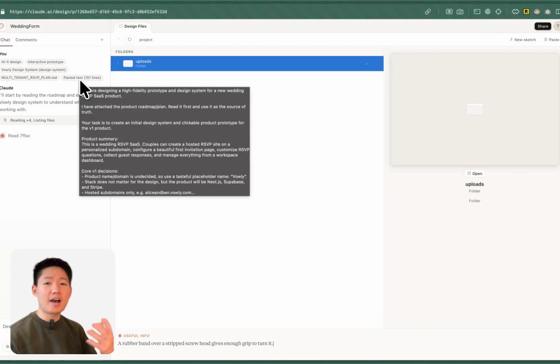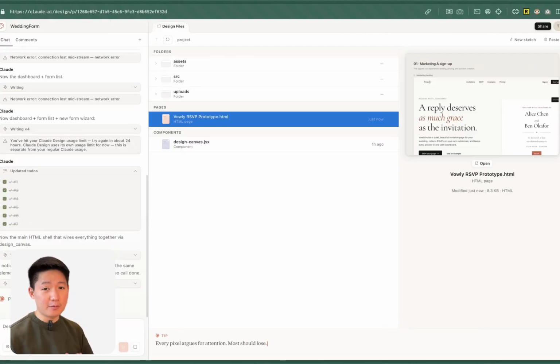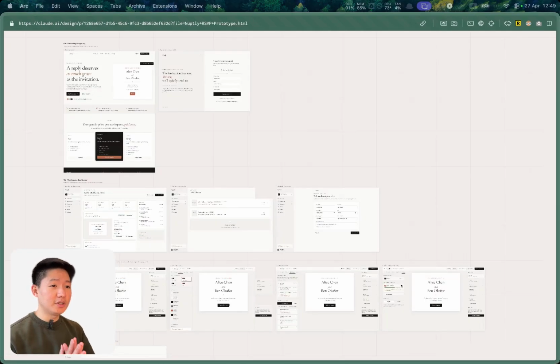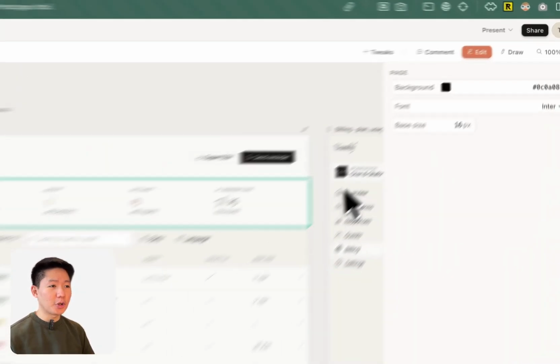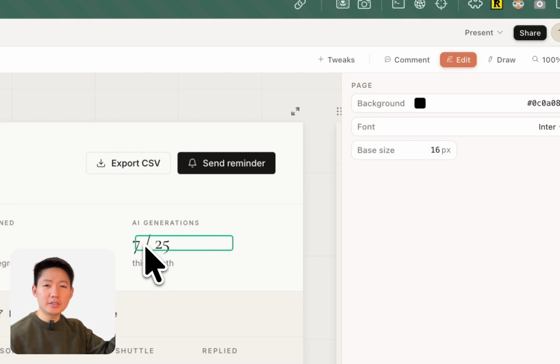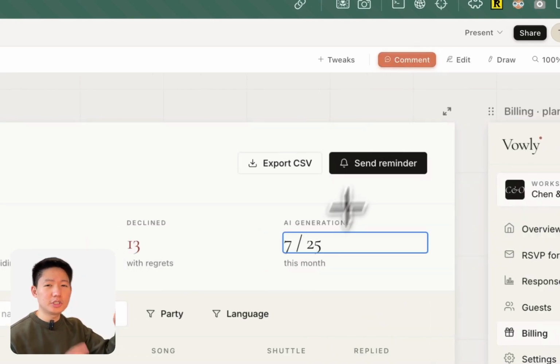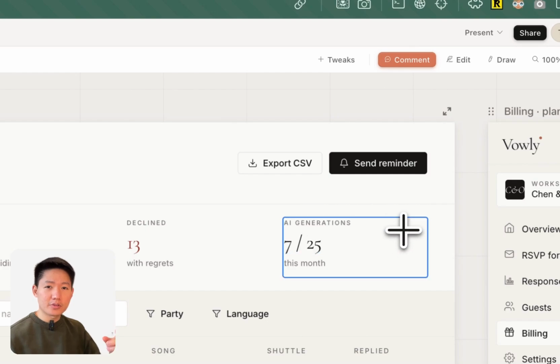And after about 5 to 10 minutes, it comes back with the original design, which looks and feels just like the end result that I showed you earlier, except for one part where it shows number of AI generations on the responses screen, which doesn't really belong there. So I added a comment.